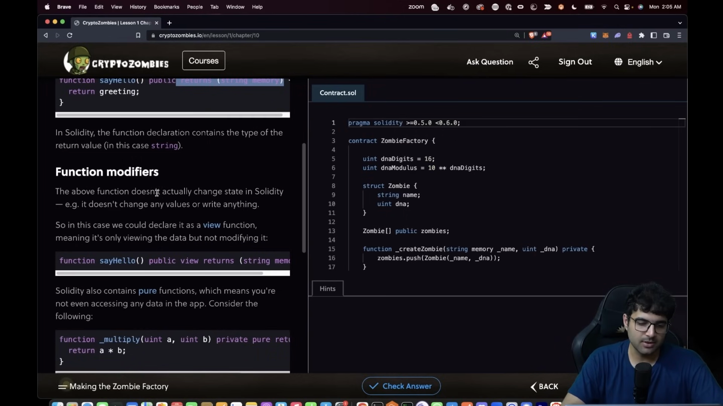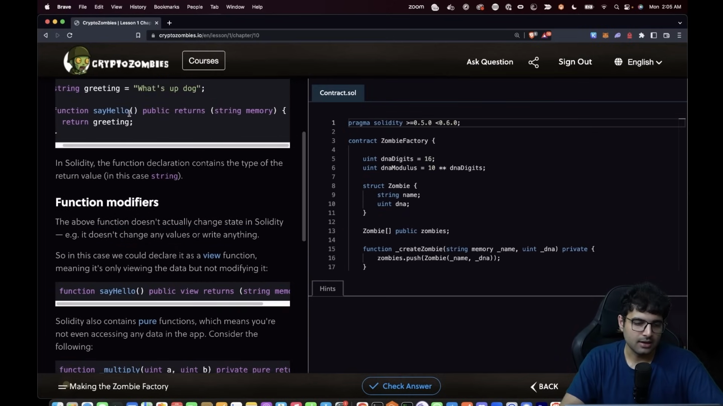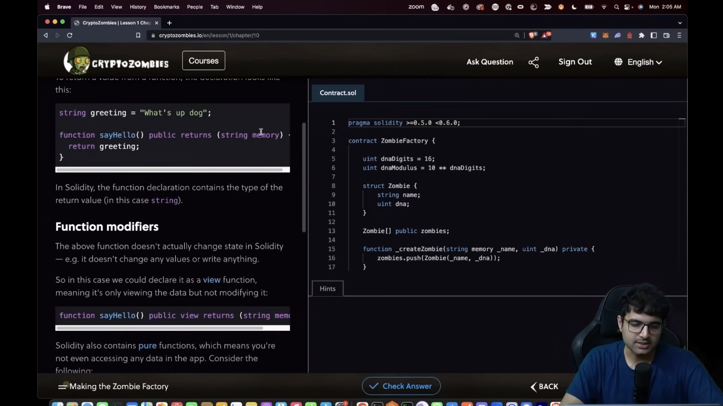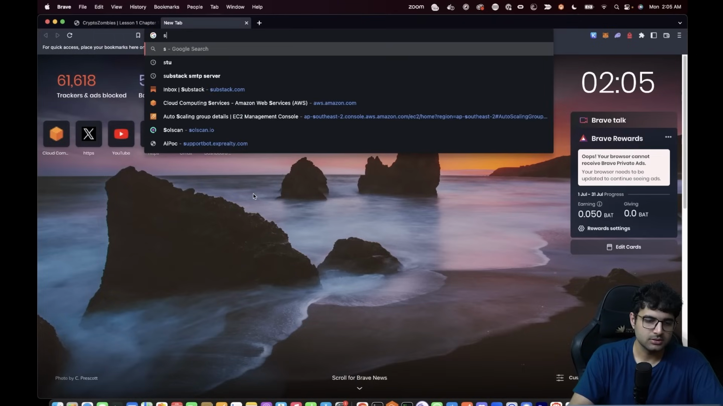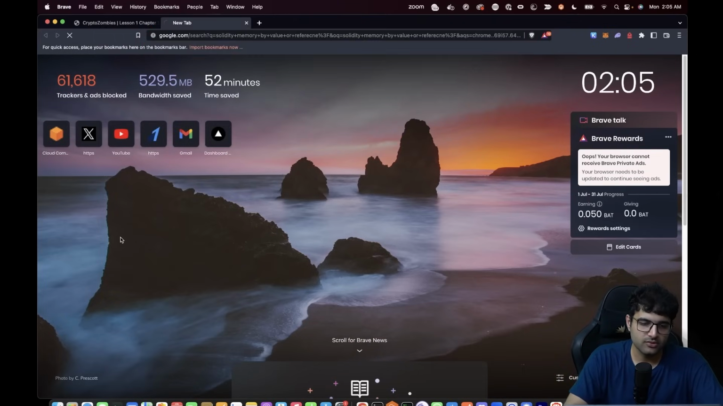Function modifiers. In the above, the function doesn't actually change the state of Solidity. For example, it doesn't read or write anything. If there is a function that takes nothing as an input, but reads this greeting and returns it by value. Memory is by value, right? Solidity, memory by value or reference?